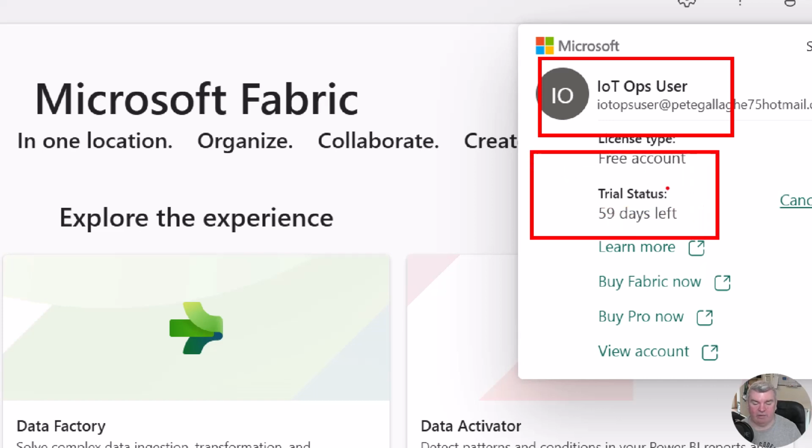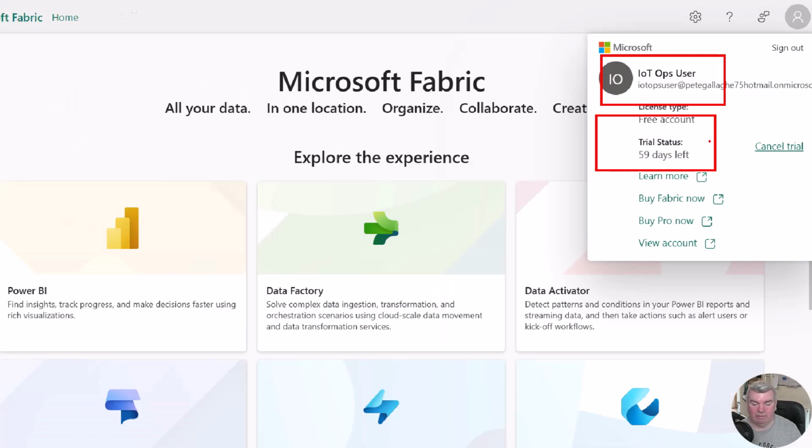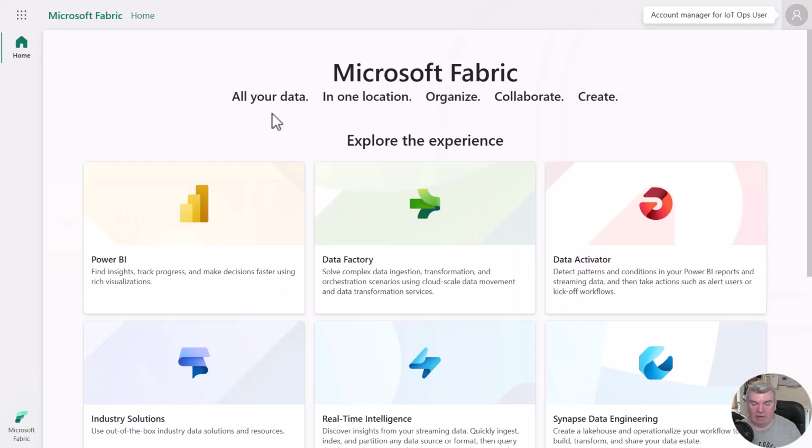So you need to click the free trial button. I've gone ahead and already done that, and that'll start your free Fabric trial. So you can see here that's got 59 days left now. So the next thing we need to do is create a new workspace.